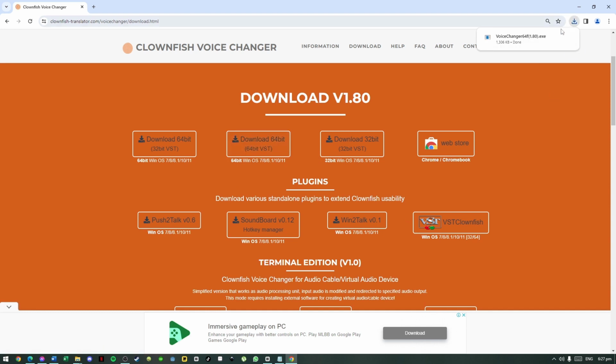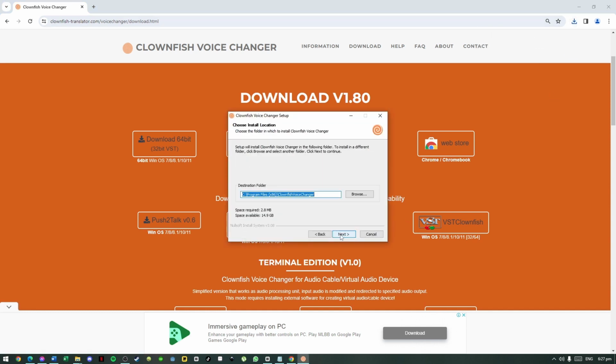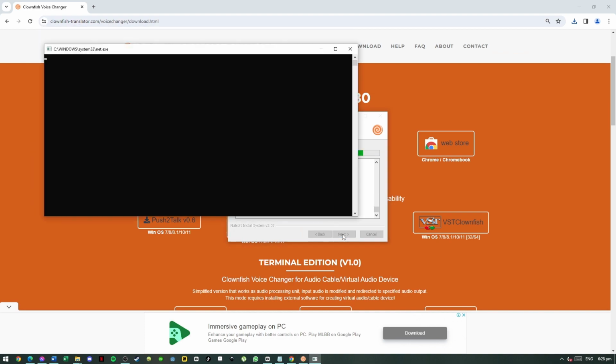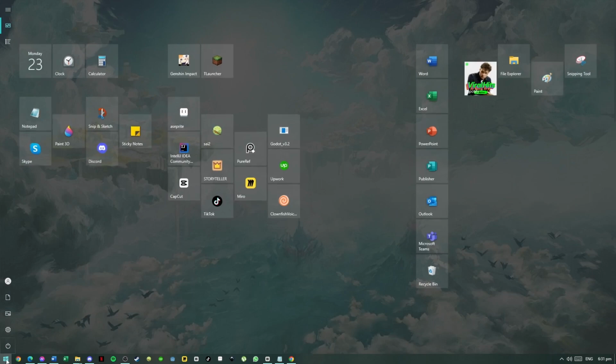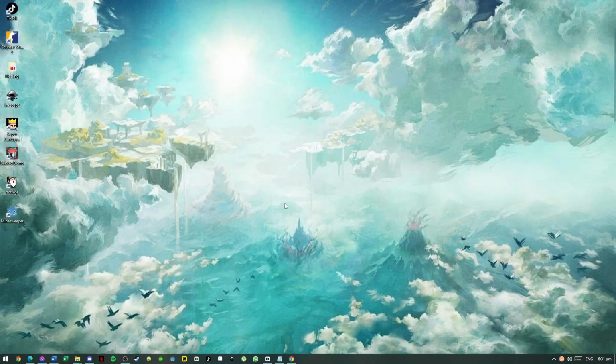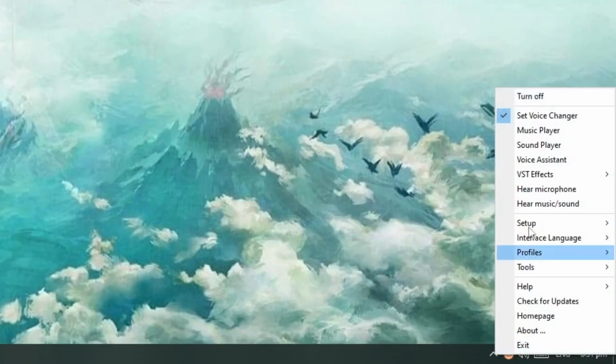Once downloaded, open it and run it. Just do the installation process like this. Once installed, you have to run it. Go to your Windows and you will see it there. When you've run it, there won't be anything that appears on your Windows. Rather, you can see that it is open here on the toolbar.